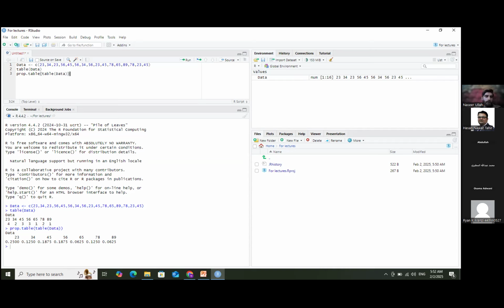Like you can see on the top left, there is no running of code, only I have entered the codes. But in the bottom left, the codes are running and then the analysis is done, like data, then table, and then the results are coming, like data 23, 24, and similarly for the proportional table.